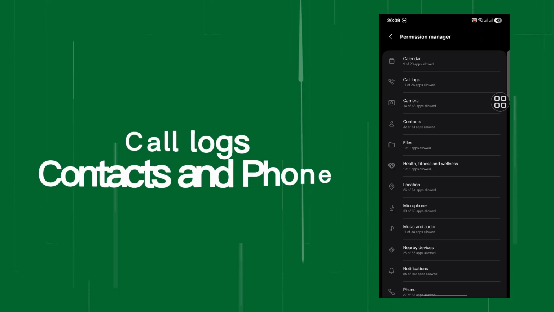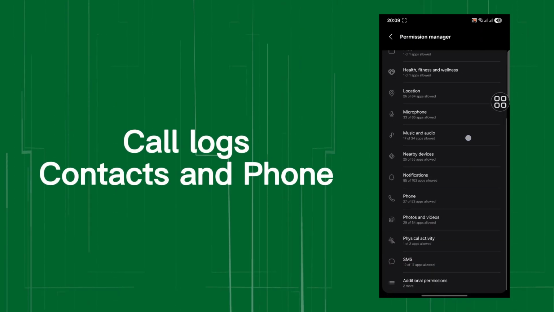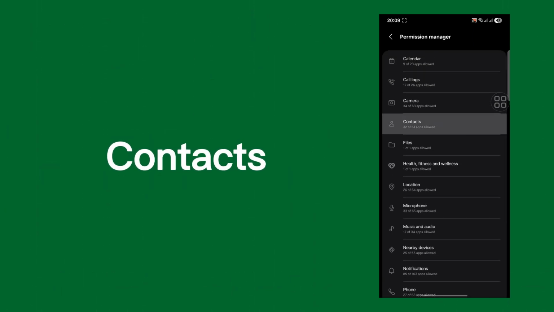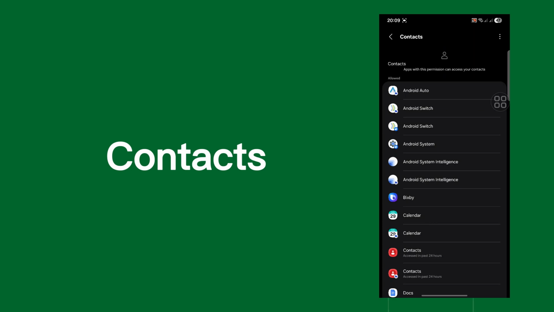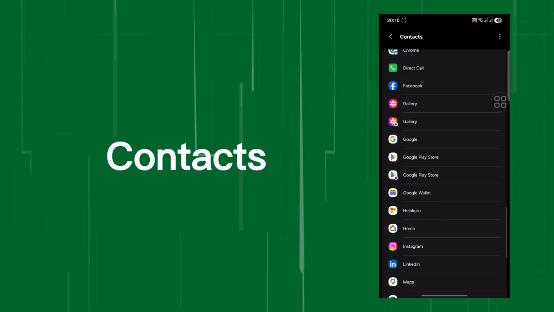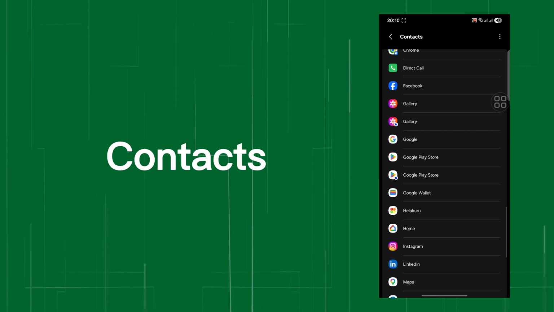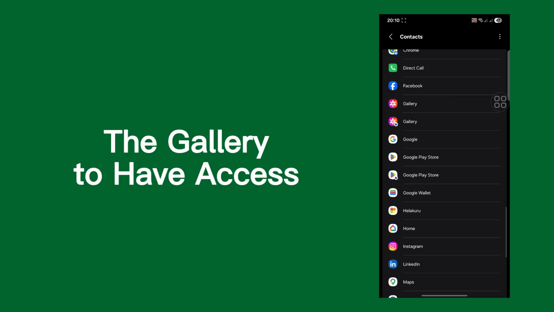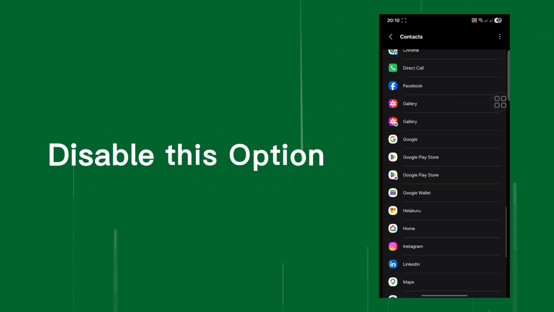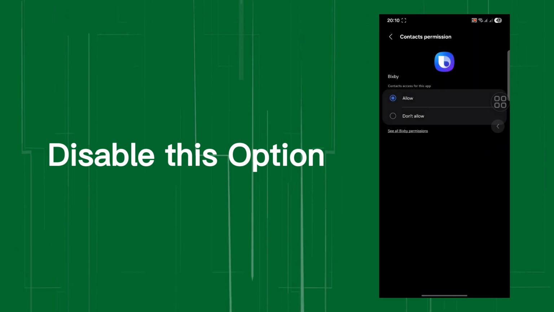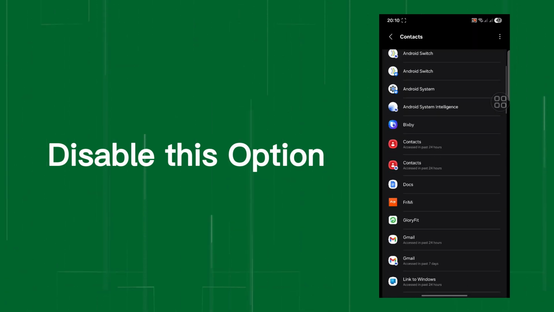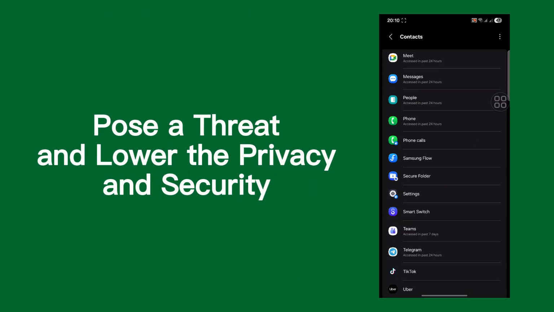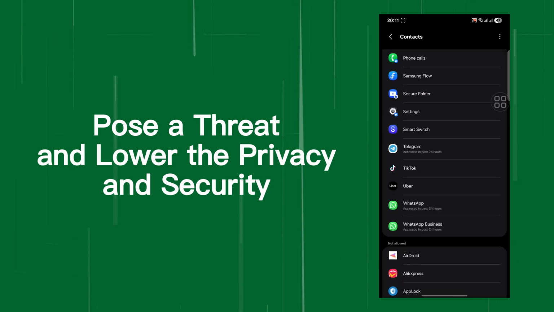Please pay attention to permissions like call logs, contacts, and also phone. And let's enter the first permission, such as contacts. Let's think logically. In this case, an app like Gallery has access to my contacts. Of course, it's absolutely pointless for the gallery to have access to my phone number, so we go here and disable this option. This way, you can logically assess and disable access to apps where it's absolutely unnecessary. These only pose a threat and lower the privacy and security of your phone number.